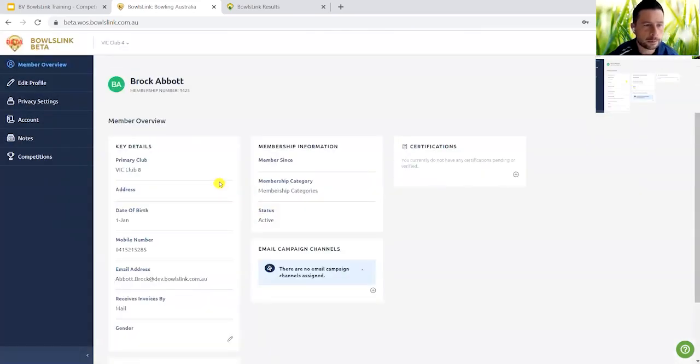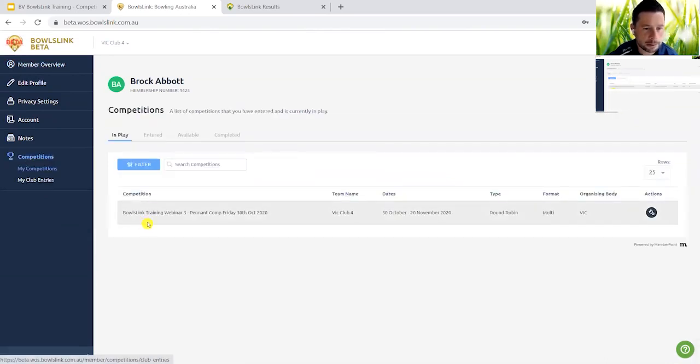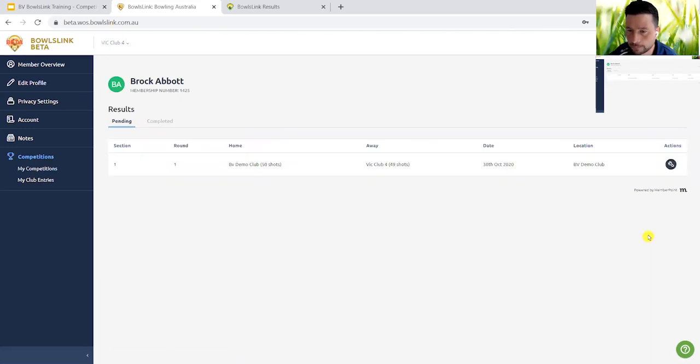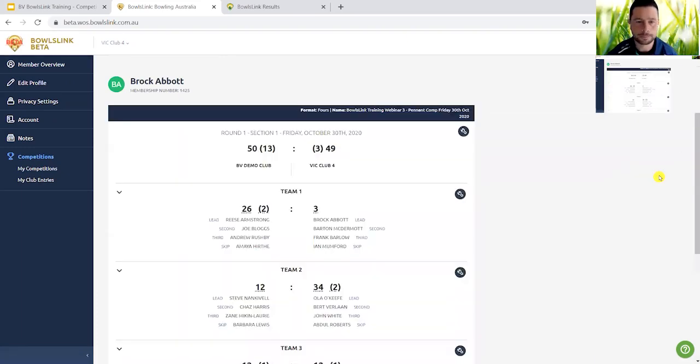Okay, to find my competition, like before, it's at the bottom, hit competitions. There's my competition. I'm going to hit manage results. And there's my round 1 game. I click on the spanner and I hit view results.